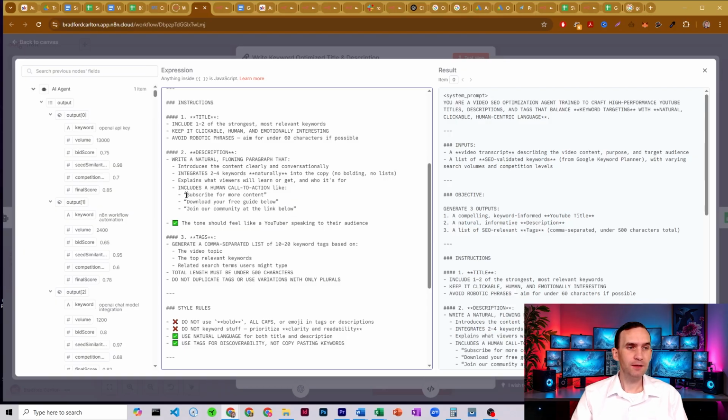Again, if you want to update the system prompt, you would do so here. Tell it exactly where you want people to be sent, whether it's your website or your community or whatever. If you're selling a product, just make sure to update this here in order to get the call to action to match with what you're actually trying to do.